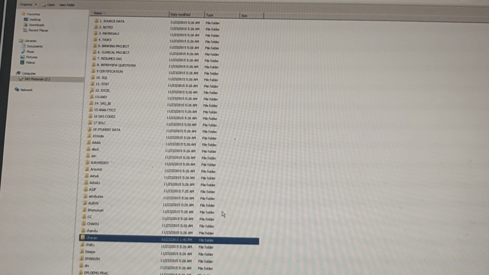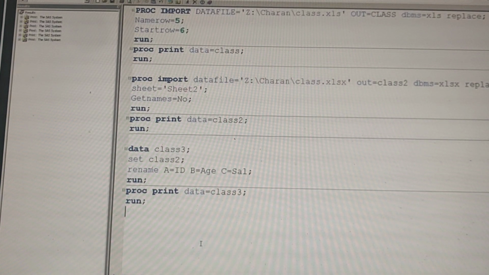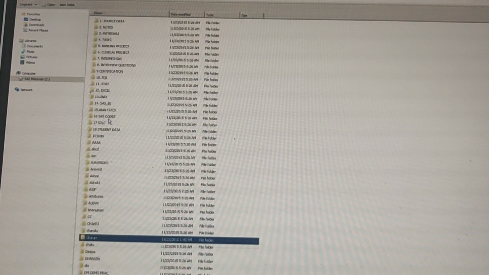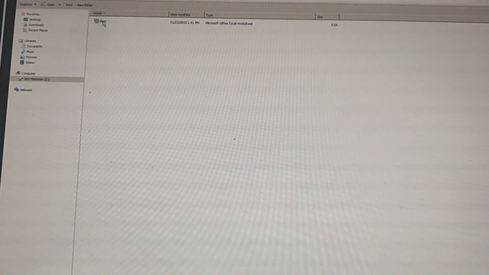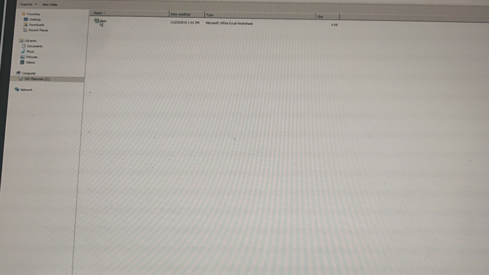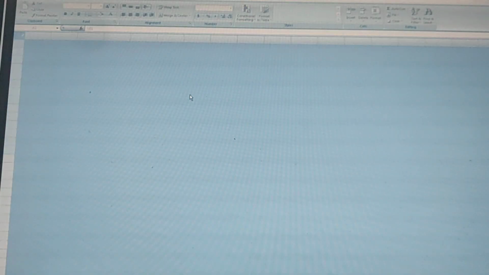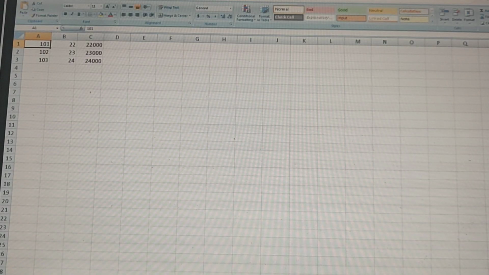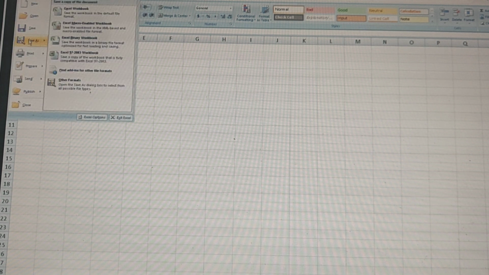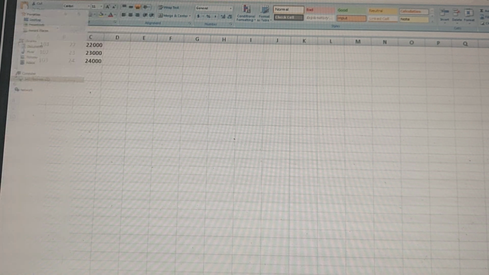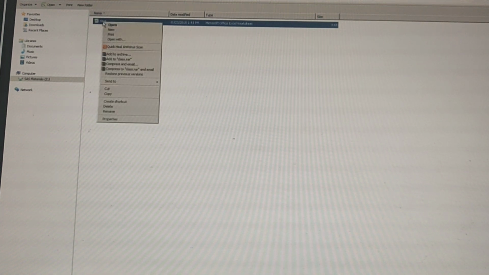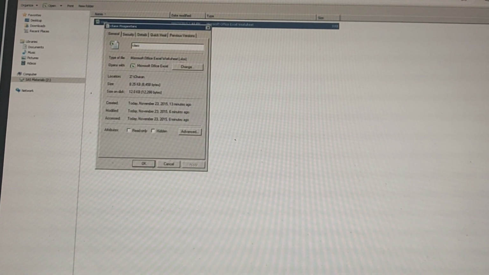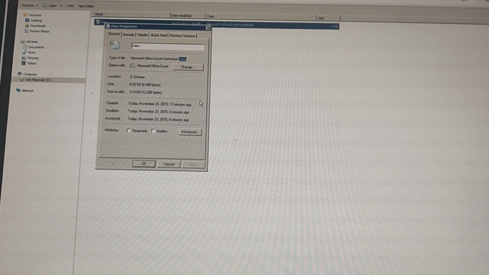Can you please show how to convert an Excel file to XLS once again? So this is an XLS file, open this file. Here go to file, save as. First check your version only. Right click, go to properties. Now you can see your version is XLSX.